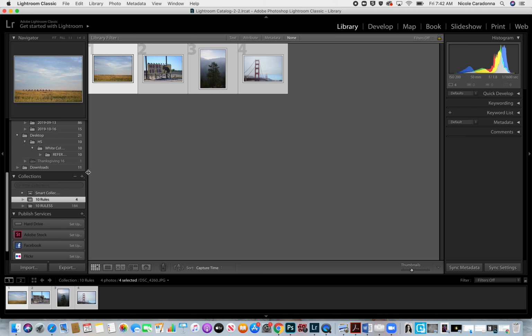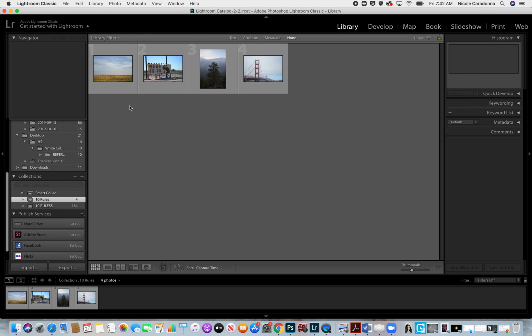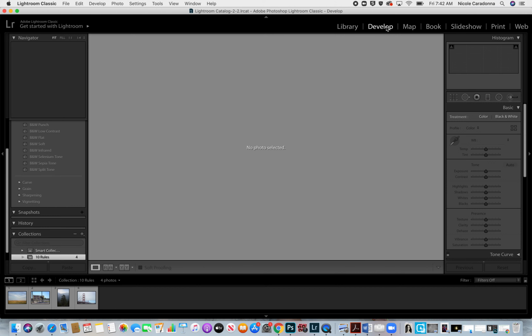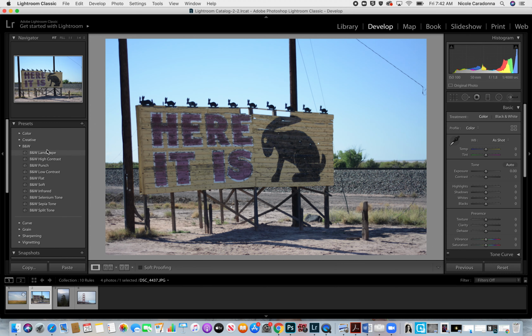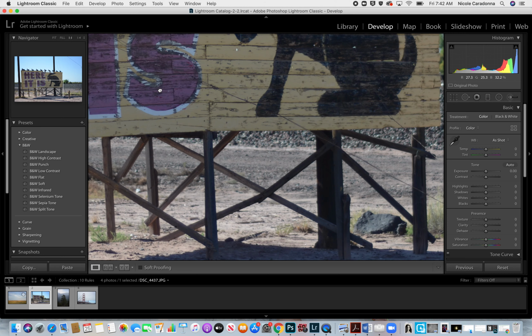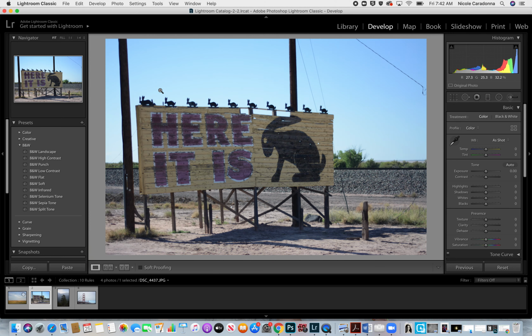Okay. Once you've done that, you're done in the library module for now, and you're ready to go into the develop module. So I'm going to click develop up here, and I'm just going to pull a photo up. A little bit about the develop module: on this side of the screen, it shows you a preview. It gives you zoom options up here at the top. So if you wanted to zoom the photo in, click, unclick to zoom.